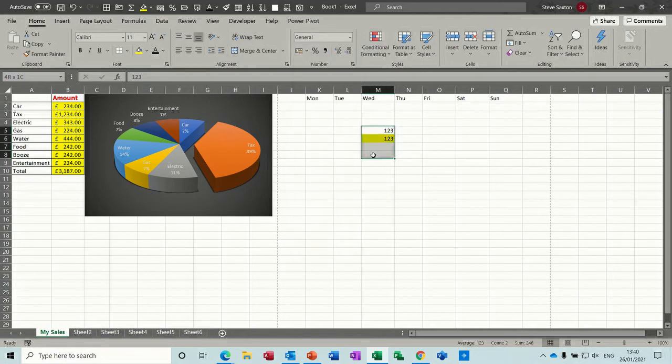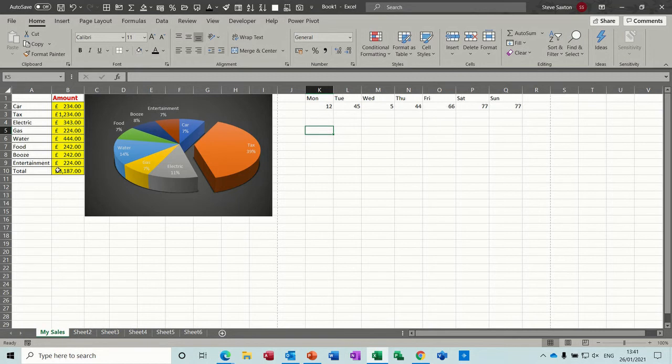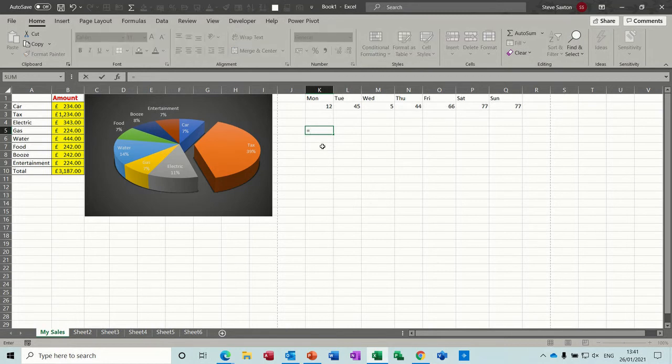So let's get rid of these two, and I don't want any format either. I'm just going to put some figures in, underneath these days. So some random numbers. Now to do a sum, if I want to do a normal sum, so I'm not adding up a list, I'm just doing a basic sum, you can do this. Every formula starts with equals. If you're typing it, you need to put equals in. If the computer's doing it through a function like we did earlier, the computer puts the equals in.